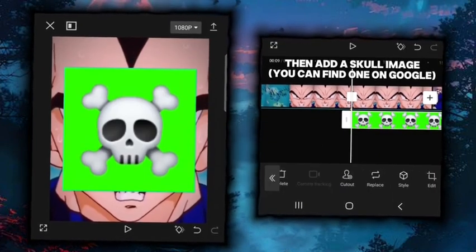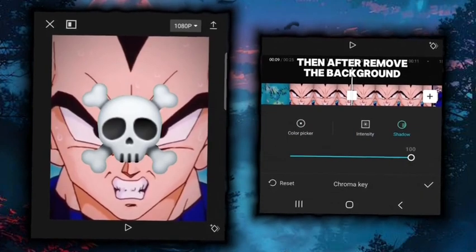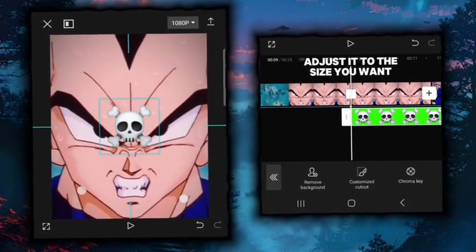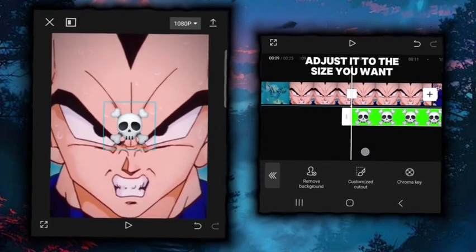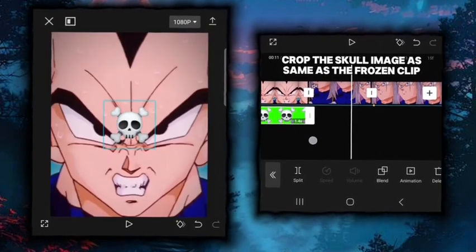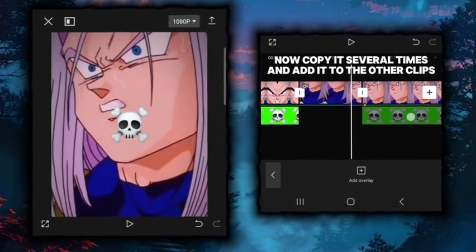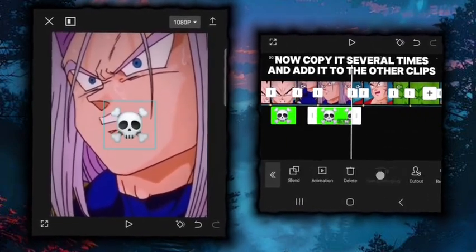Then add a skull image. You can find one on Google. Then after remove the background, adjust it to the size you want. Crop the skull image as same as the frozen clip. Now copy it several times and add it to the other clips.